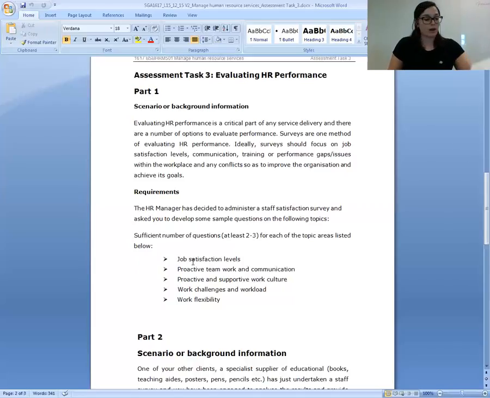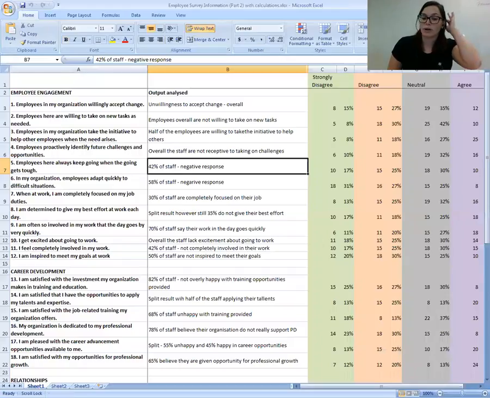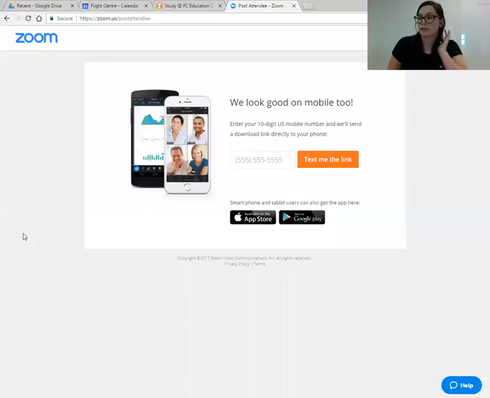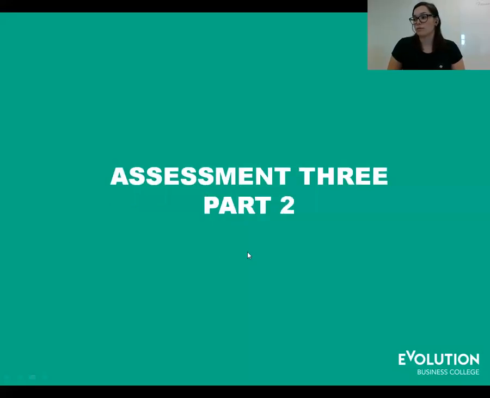So that's the first part of your assessment, going through creating this very first survey. Basically, the point of this one is going to be more along the lines of just being able to understand where you're really coming from, what you're really looking for as a manager or working in the HR department.